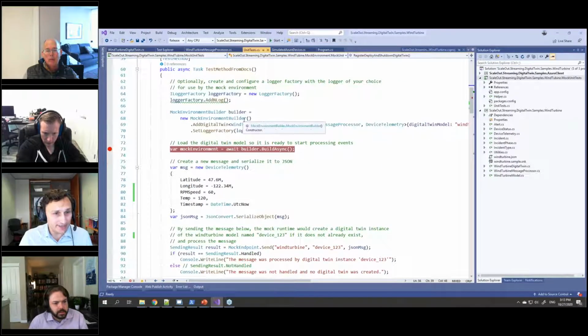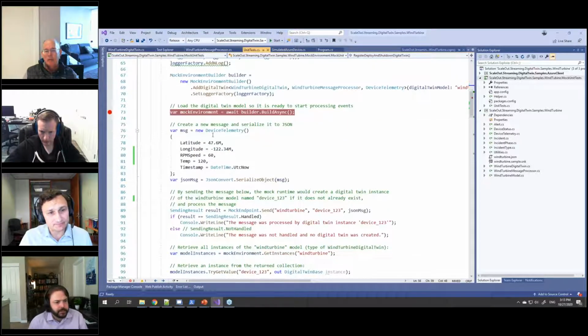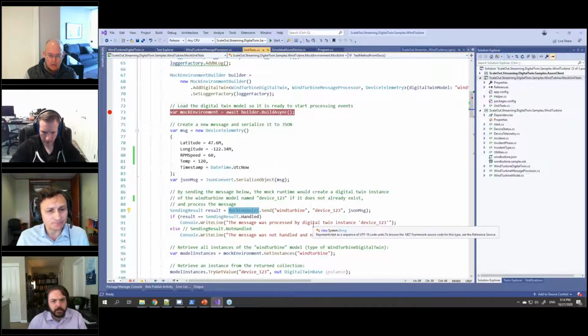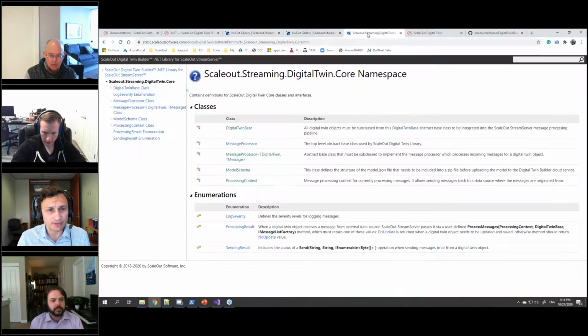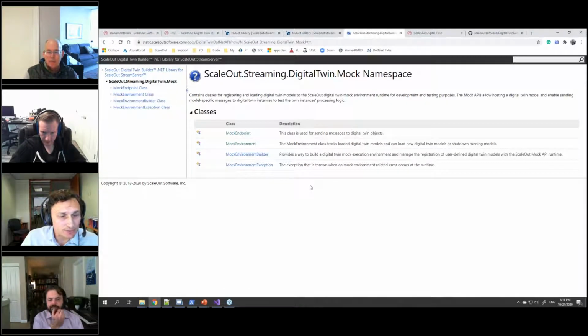So here we're creating the same model, and we load that runtime, load the model into the runtime, and we're going to send a message to that model using the mock endpoint. The mock endpoint is a part of the mock environment NuGet package. Let me switch back to the documentation and take a look at what that NuGet package contains.